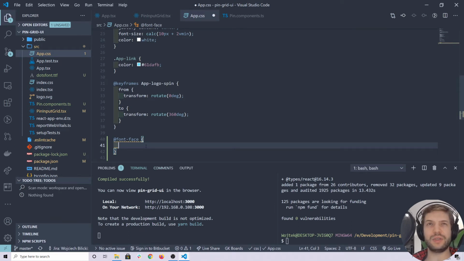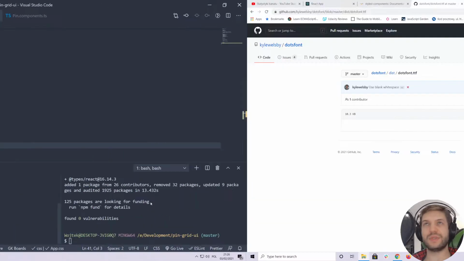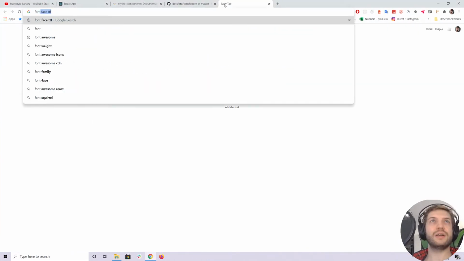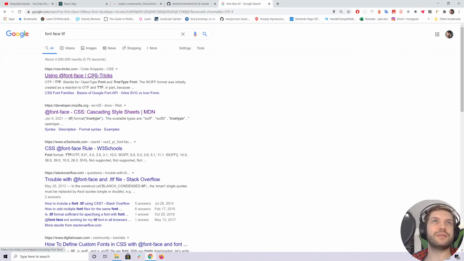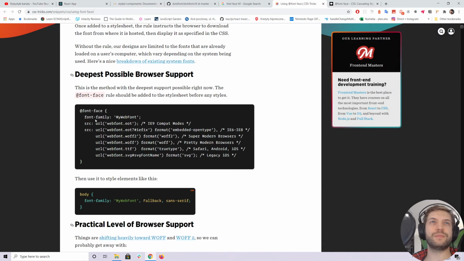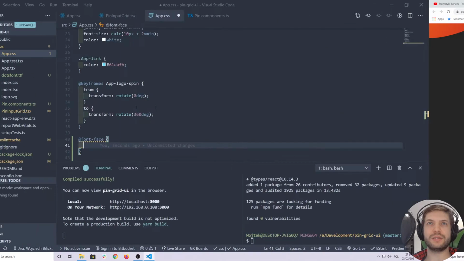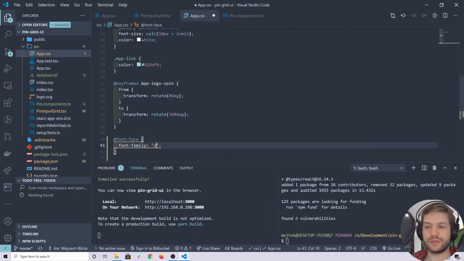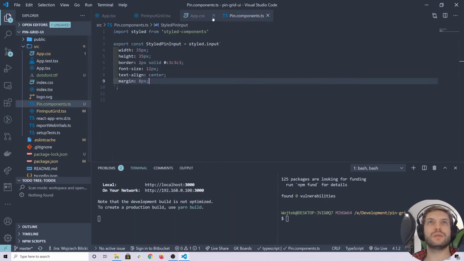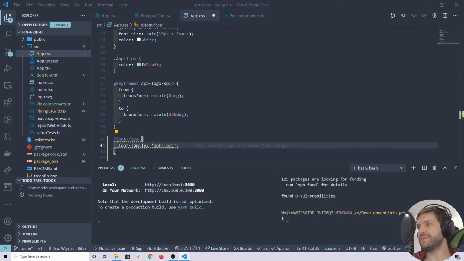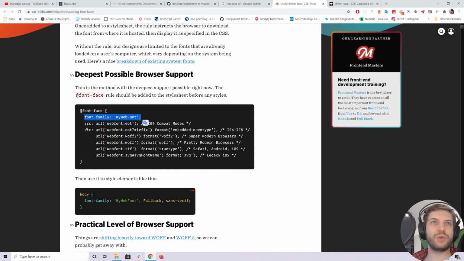Let's see. Then you need the font face TTF. Okay, the font family. It's one thing that we need to specify. It's going to be dots font, I believe. Okay, that's good. Then we have to specify the URL and the format.